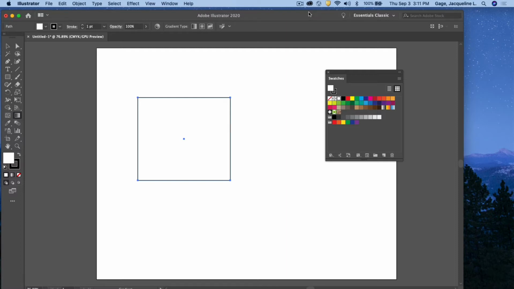Okay, this video is going to be on how to use the gradient tool in Illustrator. The gradient tool is located right here. It actually looks like a gradient, the icon. And what I'm going to do is add just a default gradient.